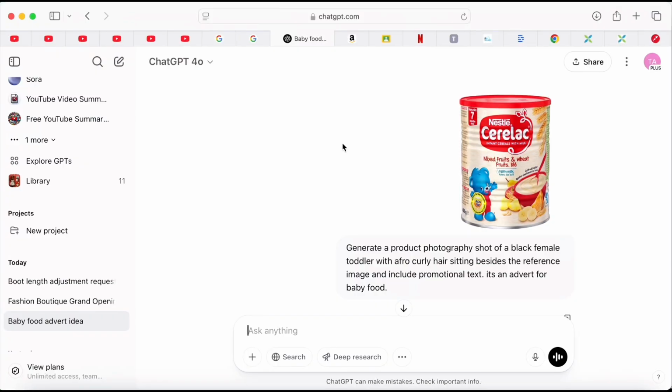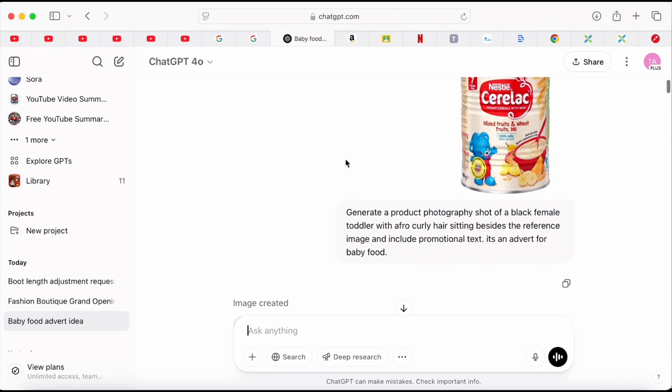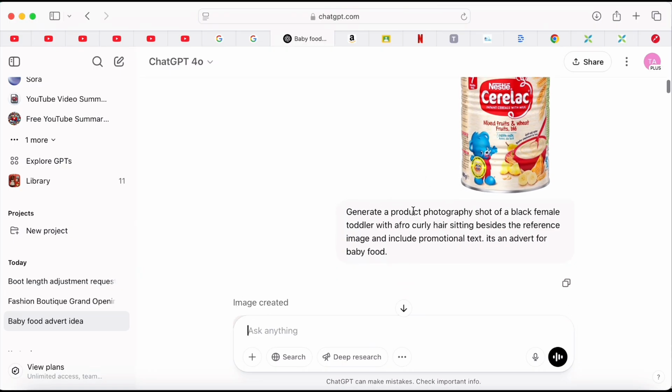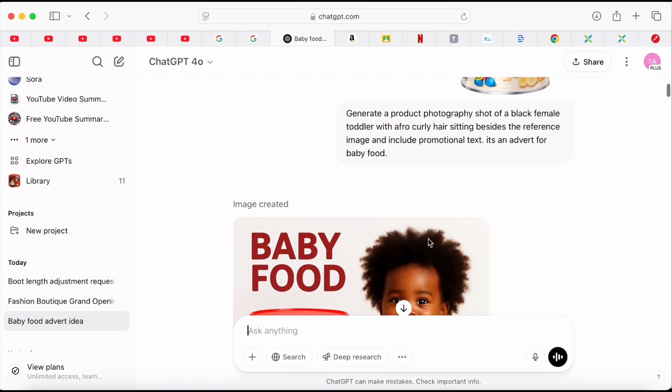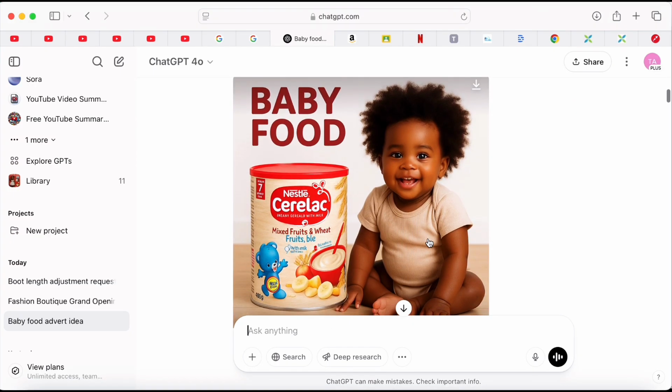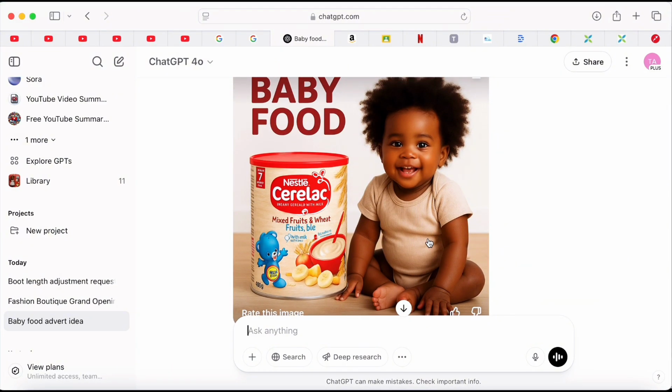Moving on, the third use case is going to be product photography and adverts. ChatGPT can actually help you with your product photography. For example, I gave it this image of this Cerelac baby food, and I gave it the prompt: generate a product photography shot of a black female toddler with afro curly hair sitting beside the reference image, and include promotional text. It's an advert for baby food, just to give it some context, and this is what it gave me. You see that you can always use your own product if you have a product, and you can do your free product photography images for your business without even spending a dime.